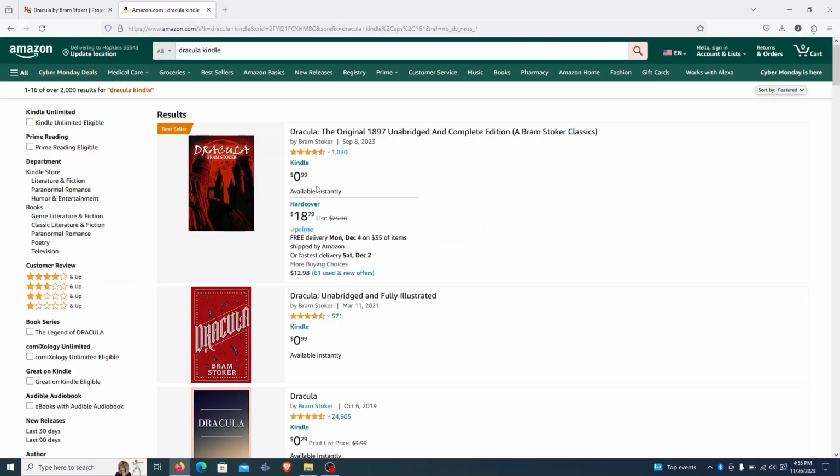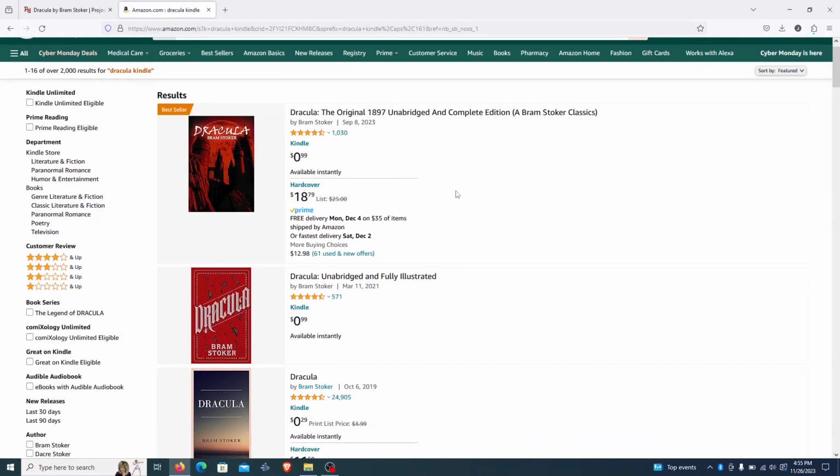And just for reference, on Amazon, this book does not cost that much. In fact, it's under a dollar, but you just saved yourself a dollar and it took about the same amount of time as just buying it from the store.